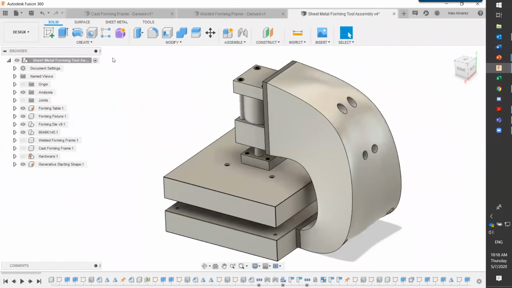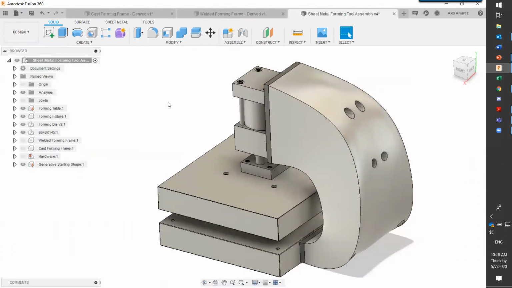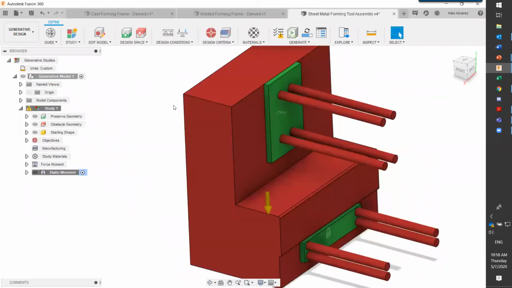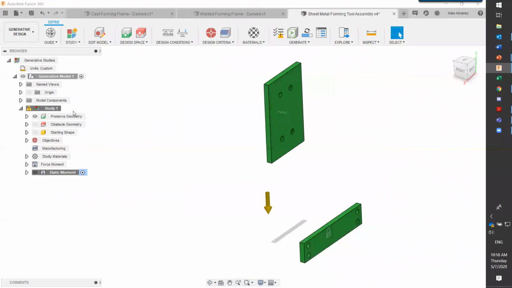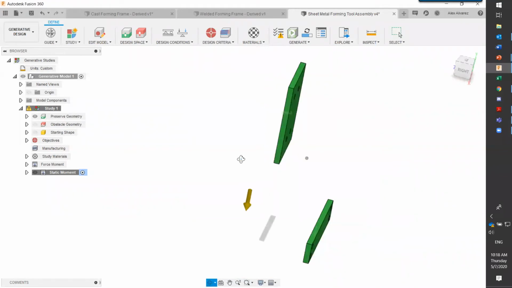So with this design created, let's go ahead and jump right into generative design. All right, so we're going to jump right into it. Our toolbar is going to change, and I'll talk a little bit about what we have going on here. But if you really break down generative design to its core, like I said, all it's really looking for are starting shapes, obstacle geometry, and if you need to preserve any regions. So if we take a look here, I'm going to start shutting some of this down just so we can take a look at what we have going on.